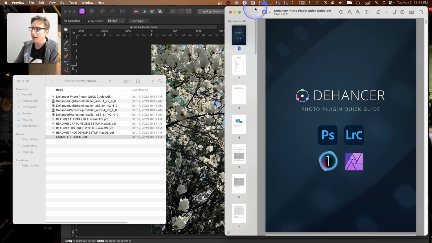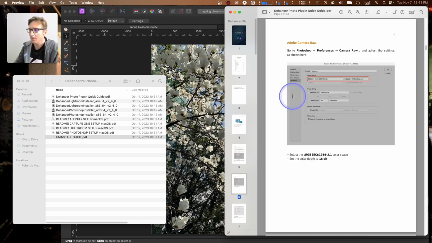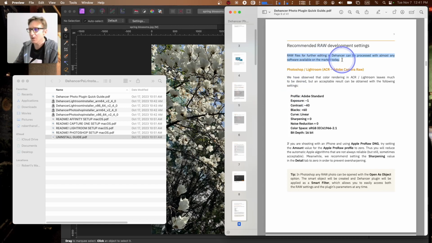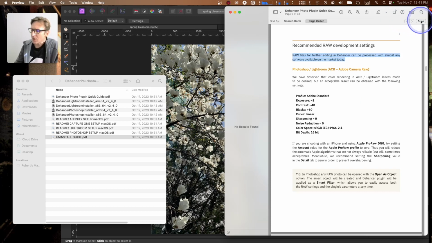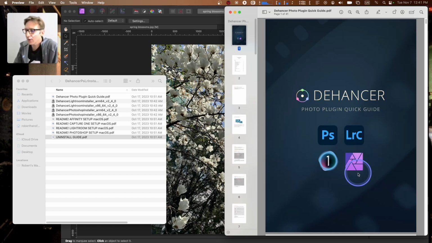When I get over here to the quick guide, I start looking at the recommended color settings and I flip through. There's a page for Adobe Photoshop, Adobe Camera Raw, Lightroom Classic, Capture One Pro, and then there's just this note about how the photos can be processed with almost any available software on the market today. So I was looking for something specifically pertaining to Affinity Photo, but when I searched for it, nothing came back. So I just thought it would be great, especially since you guys have got Affinity Photo right here on the cover of the quick guide, I thought maybe there should be a page in the color settings and file settings area, specifically outlining what might give us the best results within Affinity Photo.